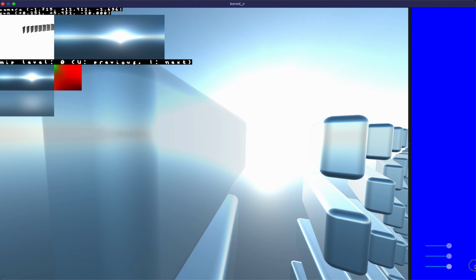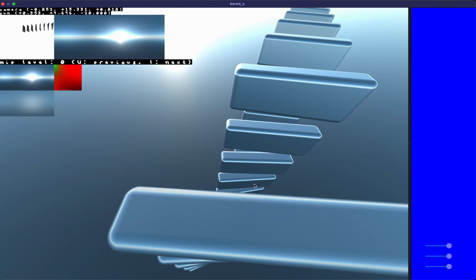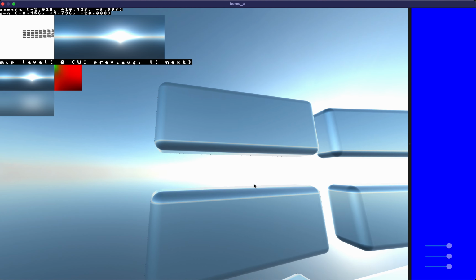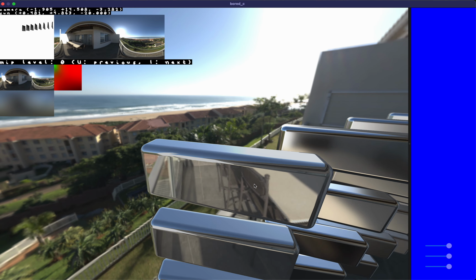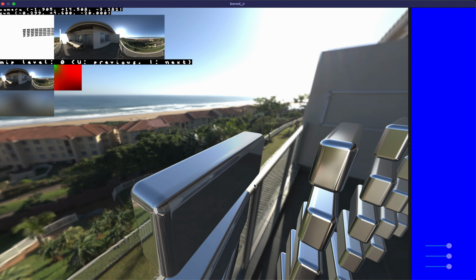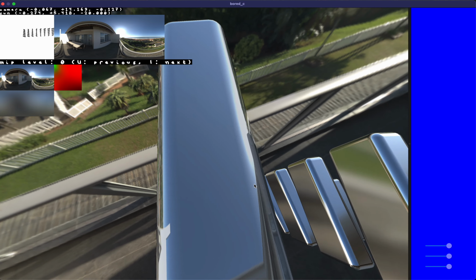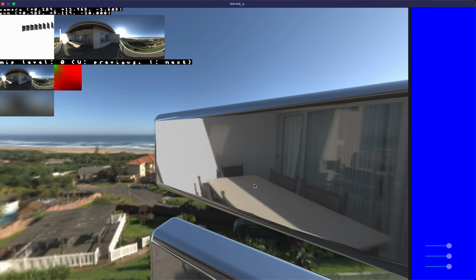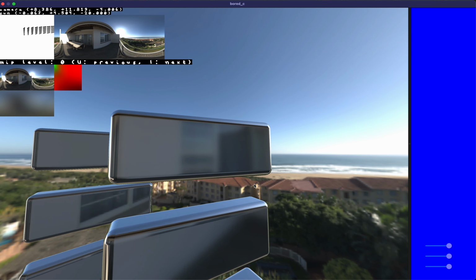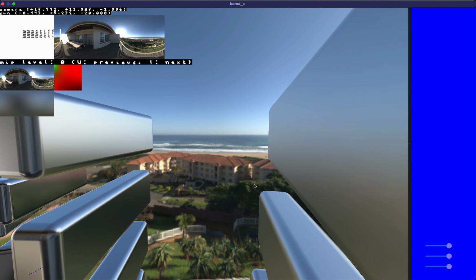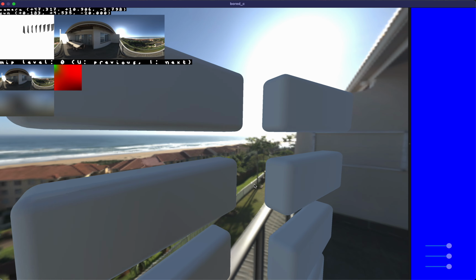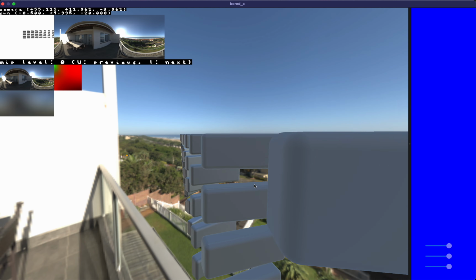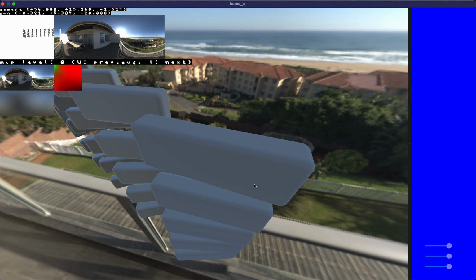And here we can see what happens if we change the color. And if we put it all the way to white, we can see that it now reflects the environment at every angle. And we can also switch between different skyboxes, and this shows the reflectance as well as the diffuse or the irradiance.